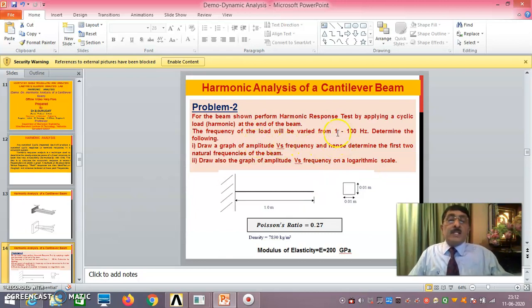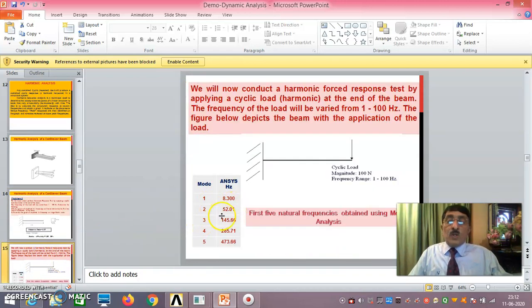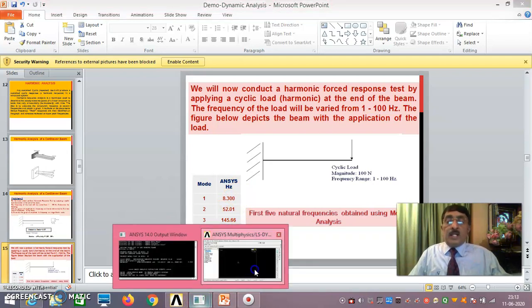Since I have told you 1 to 100 hertz here, the problem is given as 1 to 100 hertz. In the 1 to 100 hertz range, as you see here, you have only two natural frequencies, 8.3 and 52. That means only two peaks are going to be obtained. Anyway, you will now see how exactly things are done using Ansys.